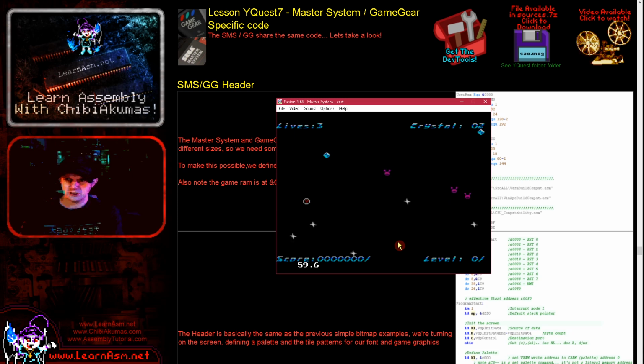This is lesson 7 of the YQuest series, in which we're looking at porting the YQuest game, which was originally written on the Amstrad CPC, to various other systems. This time we're looking at the Master System and the GameGear. You can see the game running just here. The only slight difference on this version is we're unfortunately using the tile map, which means the movement is a little bit jerkier than on the CPC, but I think the game is still pretty decent anyway.